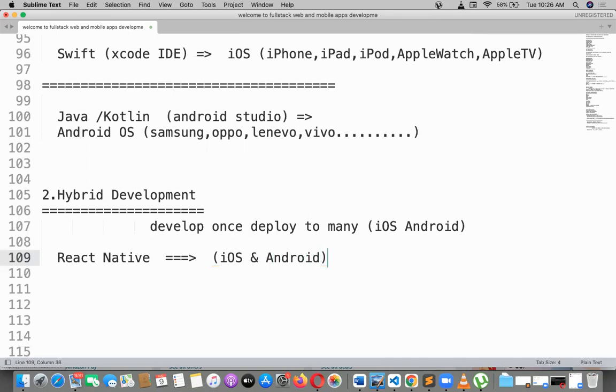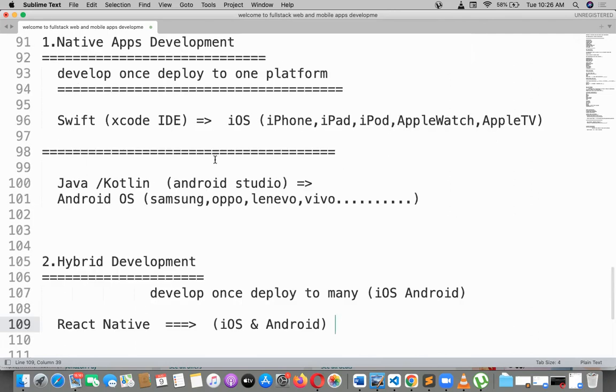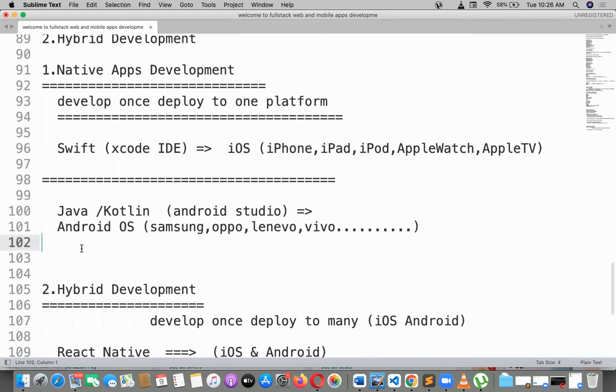See, you need not write Swift programming. You need not write Java or Kotlin programming. And what are the disadvantages of native development? We need to recruit a person for Swift, and we need to recruit a person for Java and Kotlin, so two applications, two billings. The product cost is very high.